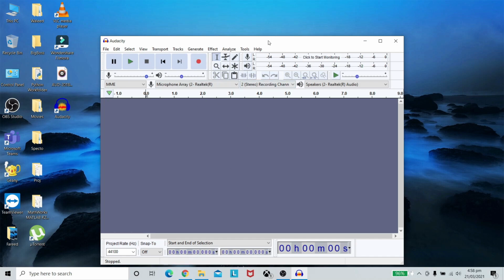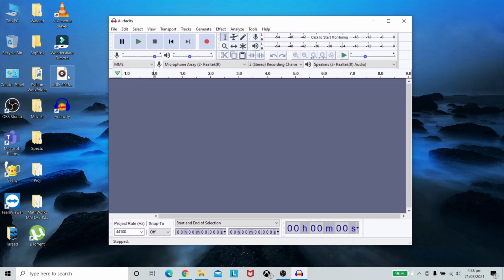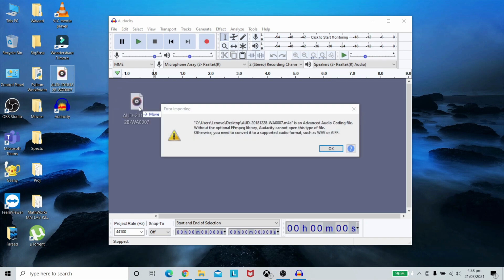Now what I would like to do is open this file which I recorded in audio using my voice recorder in my phone. And this is an .m4a extension file. Here we can see the default installation will not help us open this file and we need something which is called the ffmpeg library. So I'm going to show how we can actually open such files using Audacity now.